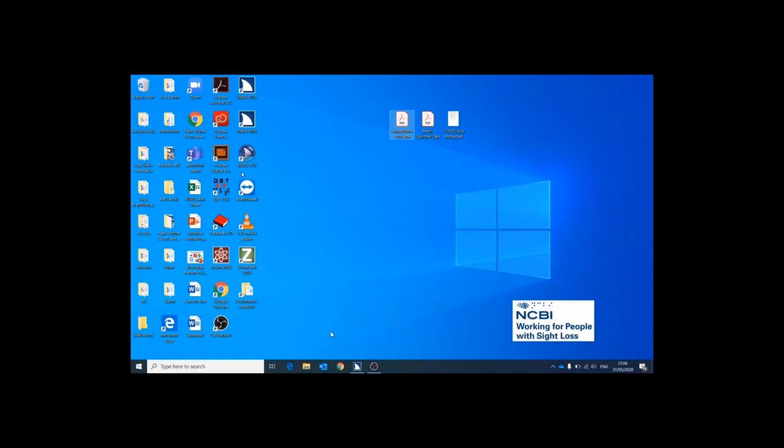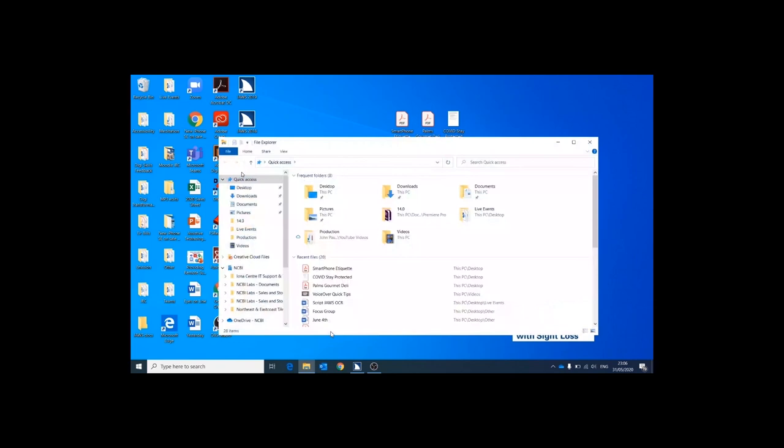Okay. So that's one way that we can perform an OCR in JAWS, but let's see if we could do it another way. I'm going to press Windows and E now to open a File Explorer. Windows E, File Explorer, Items View, Frequent Folders. I'm going to arrow down to another PDF document that I know contains a scanned image of text, and it's called Palms Gourmet Deli. I'm going to arrow down to it now.